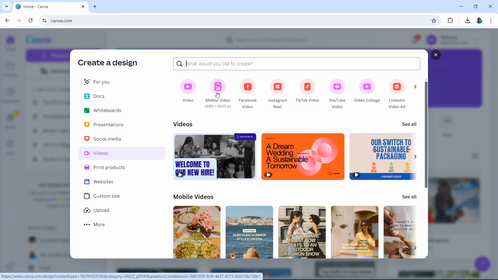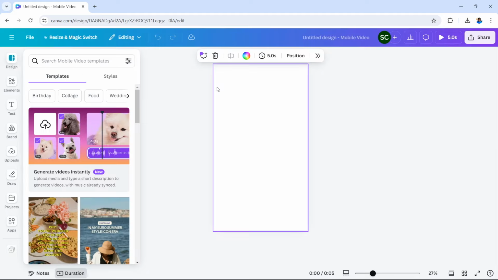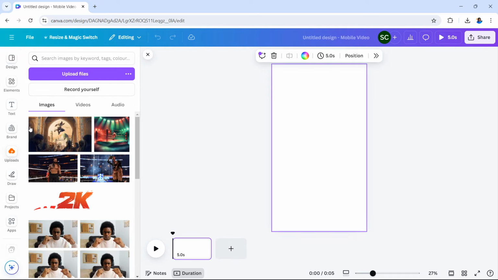Now, mobile video is going to be perfect because it's the right aspect ratio. You can see the pixels underneath here. Select mobile video. Now, this is going to be fairly simple. The first thing we're going to do is upload all of our video files that we've just created for our sticky animation. If you go to the side menu, you can see upload. Select upload, and then you can select upload files.